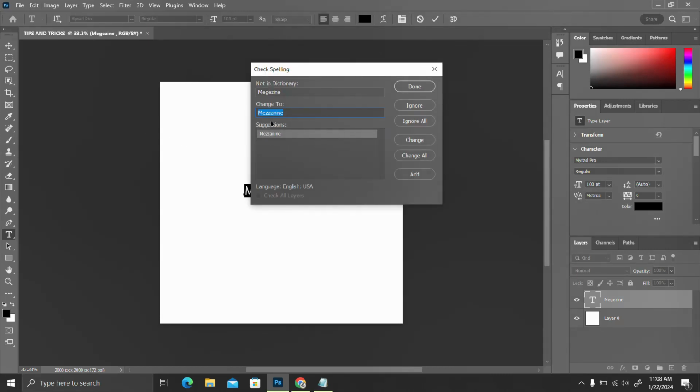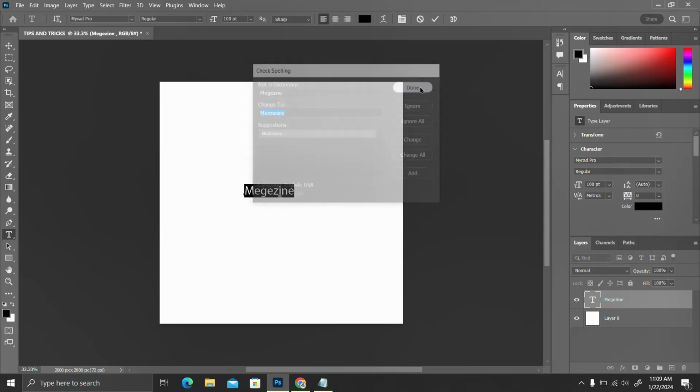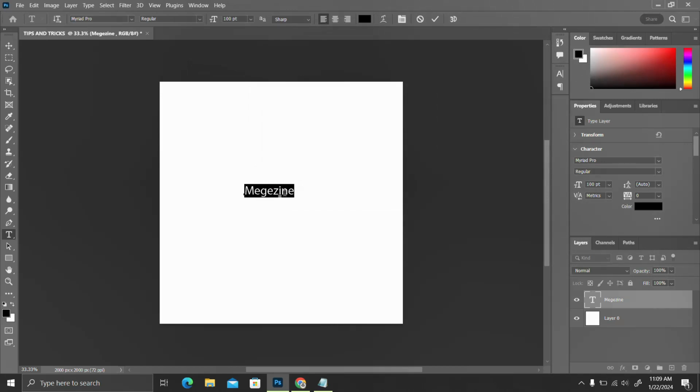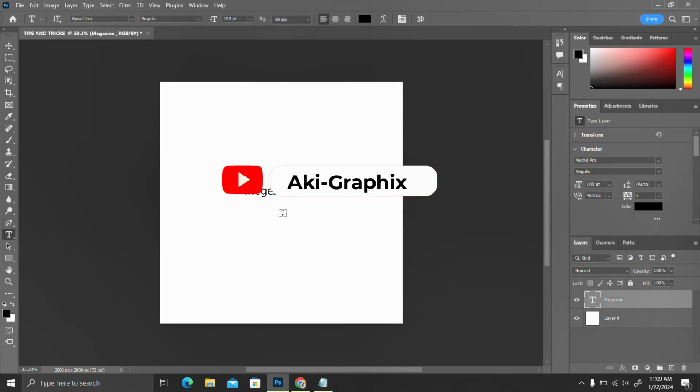Realize that these are some of the things. So Photoshop will check the spellings nicely for you. Yes, Photoshop will check it nicely for you. If you are done, then you click on Done like this, and then let's see another one again.